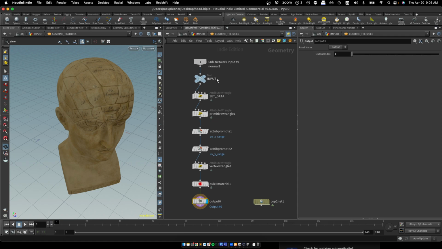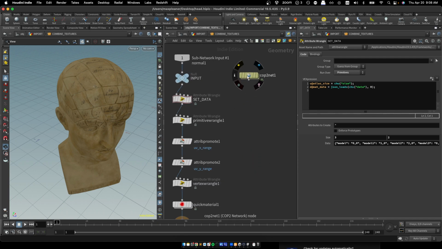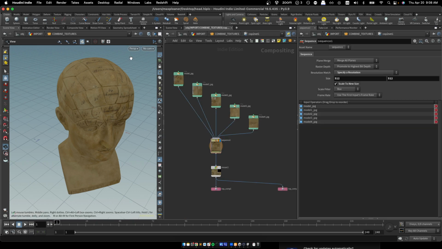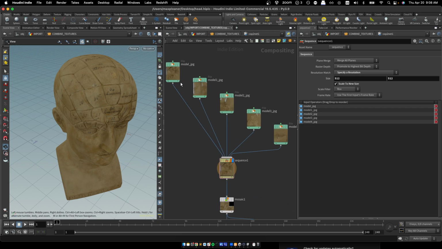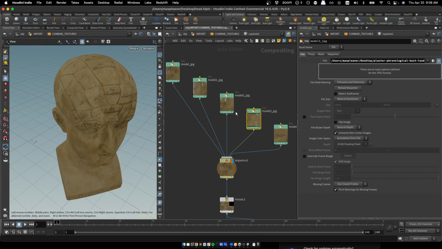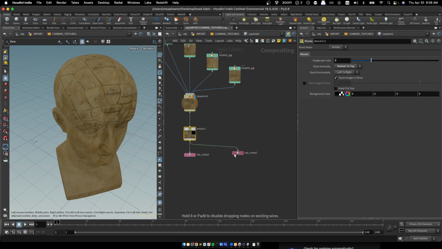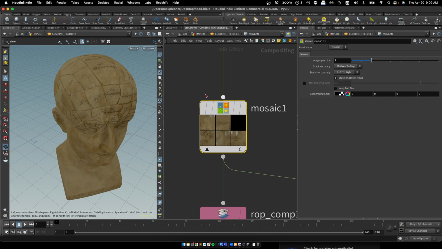What the tool does, first of all, is detect all the materials on the model, and it expects that quick material type setup with the material overrides. It looks through the data there, and it finds all the different texture paths. It automatically creates a cop net where it imports all of those different textures into a sequence and then into a mosaic. I don't know why there are two of these, but whatever. And then this mosaic here is the output image.